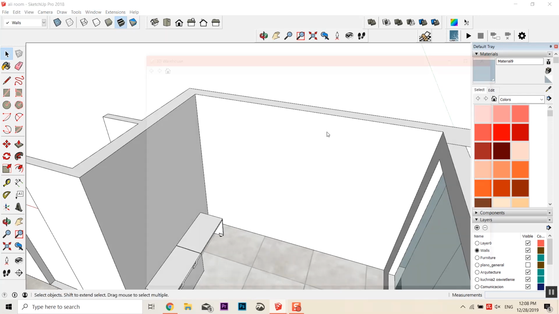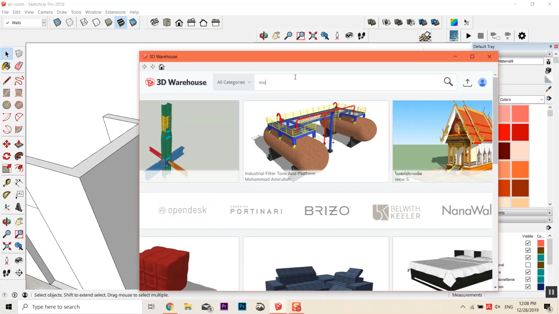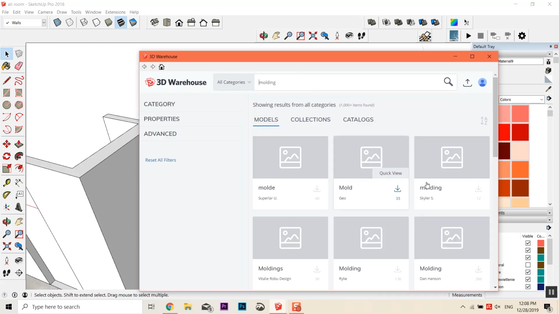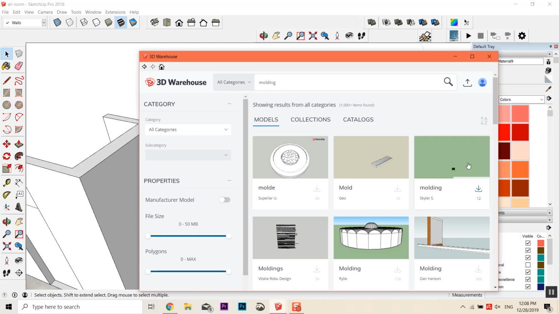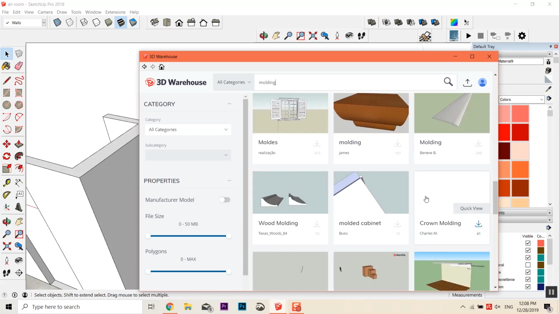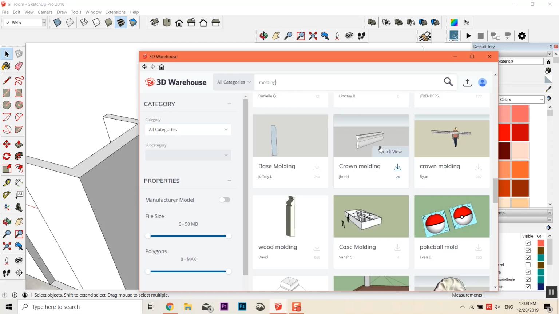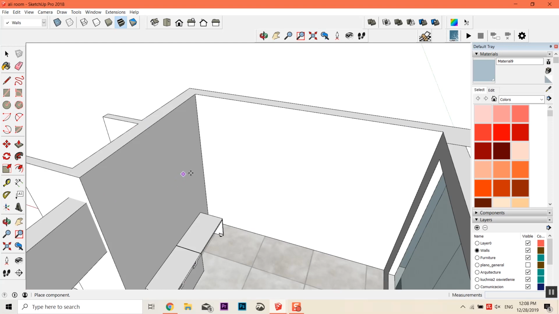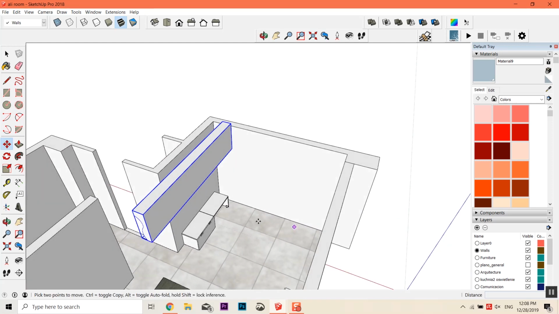So I'll go to the 3D warehouse and I'll write in molding for all around the room, and I'll show you how to use it. So all I need is the profile of the molding. Even if something is already done, for example this crown molding, I'll just put it into the SketchUp model. It's not scaled, as you can see.